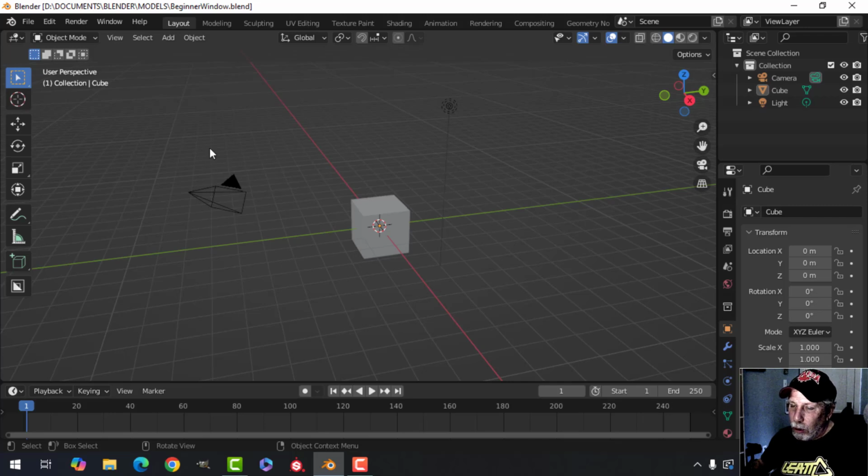So when you start up Blender, it looks a little intimidating, and to be honest, the first time I started up, which was many years ago, I shut it down right away. I didn't know what to do. But over the years, the interface has improved, and I've gotten more used to it. And this is what you will generally see when you start up Blender.